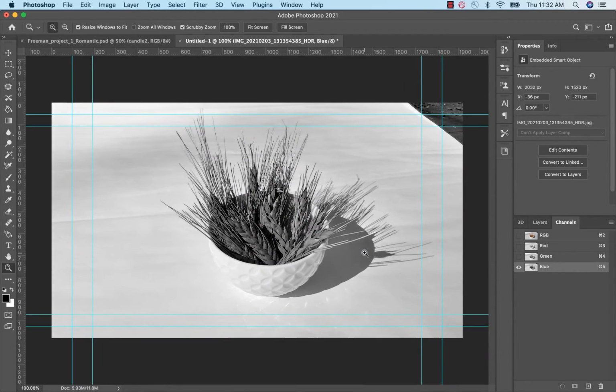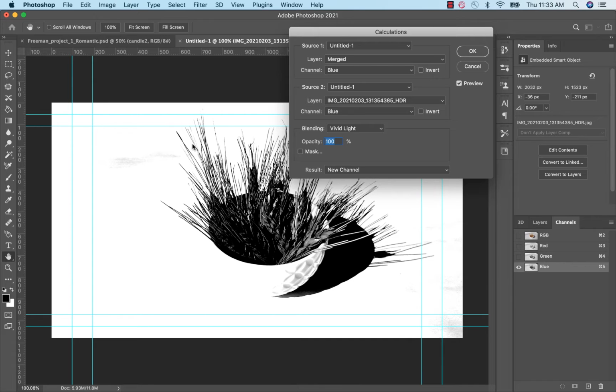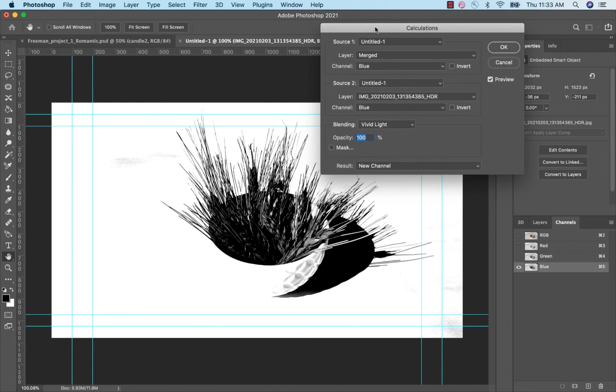Now the first thing I'm going to do is go ahead and make a mask of this layer. So first I'm going to generate a whole new channel so that I can use calculations to try to increase the contrast of that, to use that as a mask. So I have the blue channel selected, and then I go to Image and down to Calculations. As soon as I do that, depending on how it was last set up, it's going to default to maybe making it look the same or a little bit more.